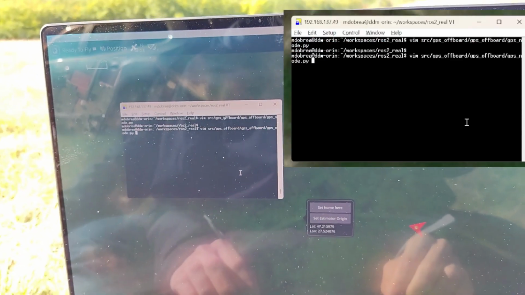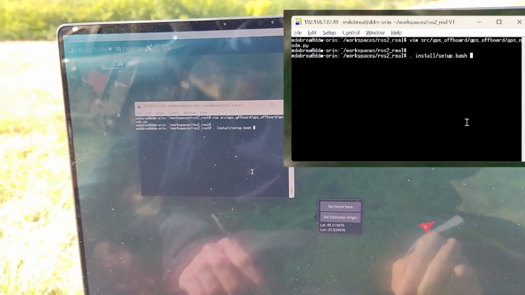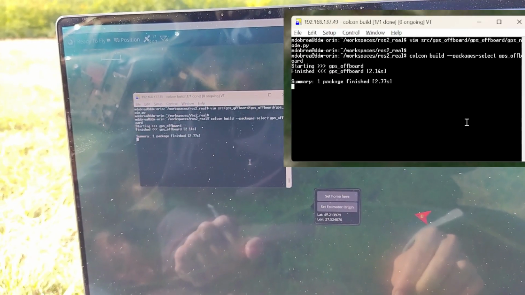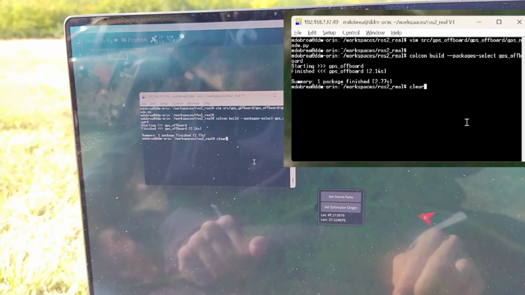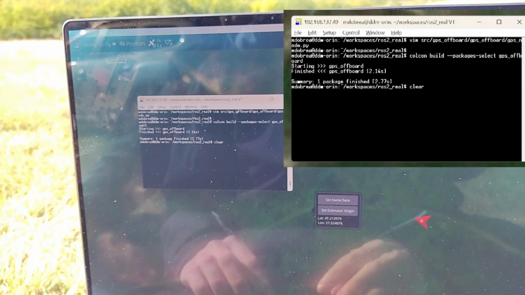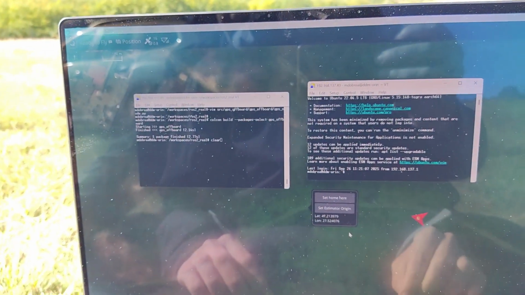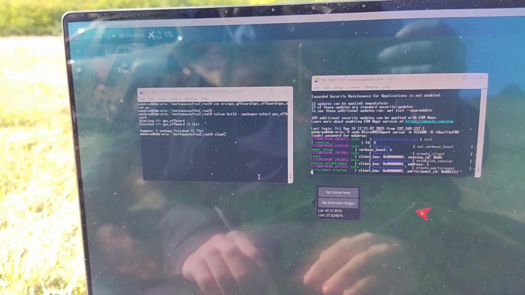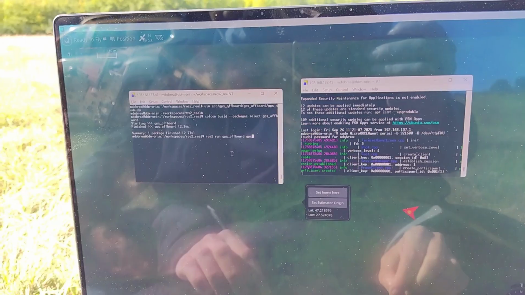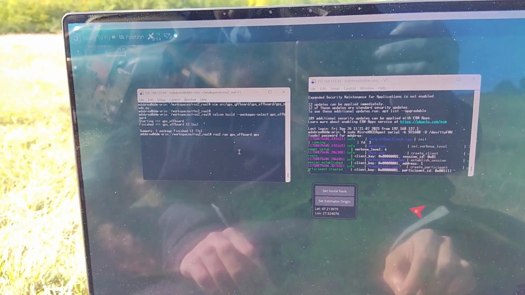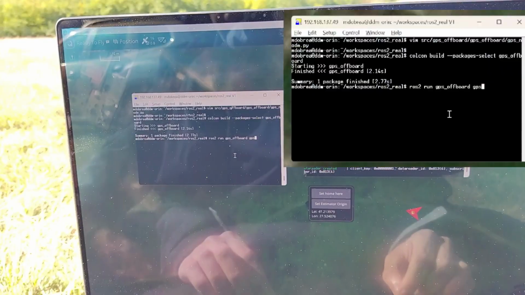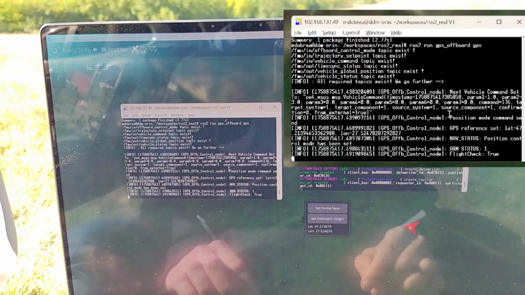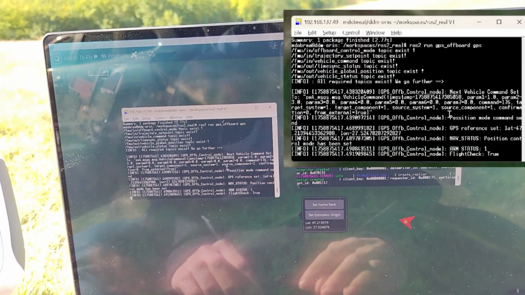Now that the GPS destination data has been entered, the application needs to be rebuilt. The bridge between the PX4 autopilot and the ROS2 environment must be established. And our code must be executed. At this point, all is prepared for the flight.